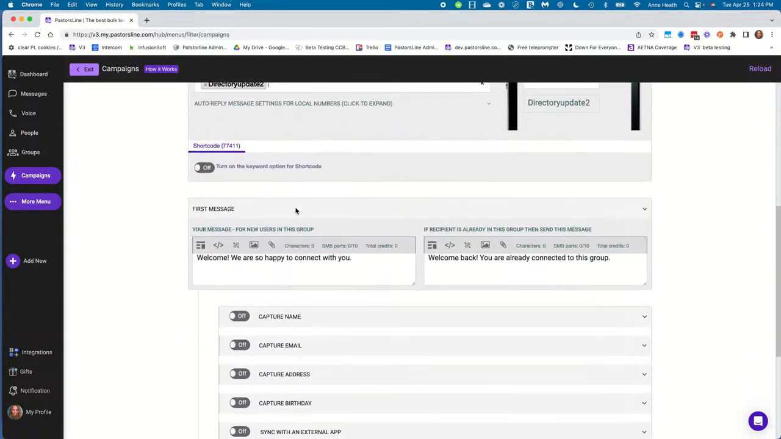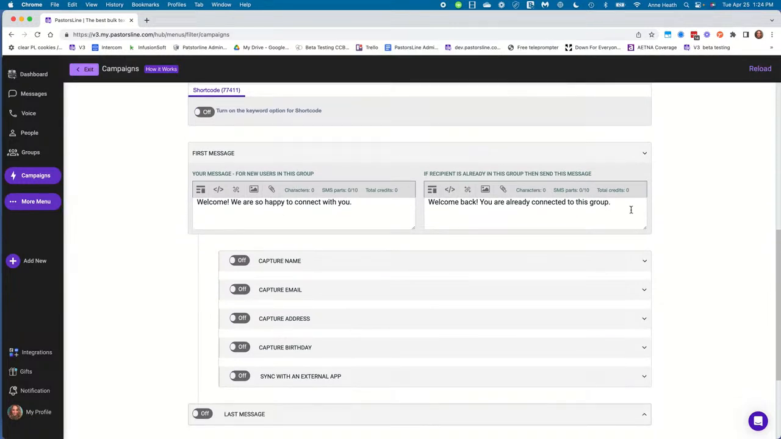So go ahead and scroll down here to first message, and instead of the default message that you see here, we are going to actually use a message something like this. And you can put the same message on the right hand side. The left hand side is for new people to the group. The right hand side is for people who maybe have texted this keyword previously.